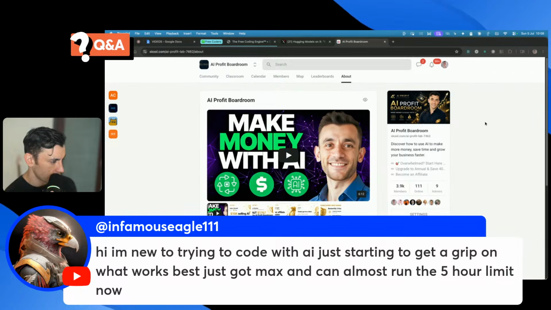Hi, I'm new, trying to code with AI, just starting to get a grip on what works best. Just got Max and can almost run the 5 hour limit now. Nice.